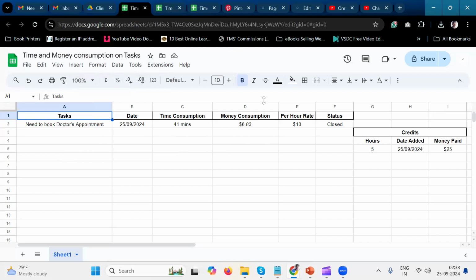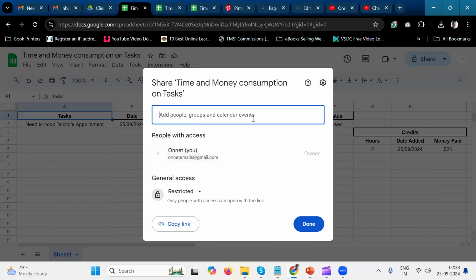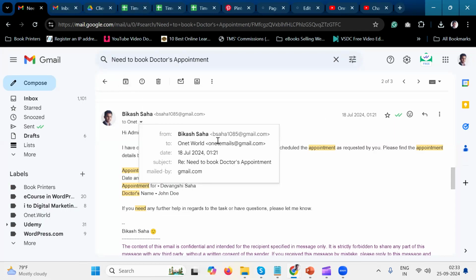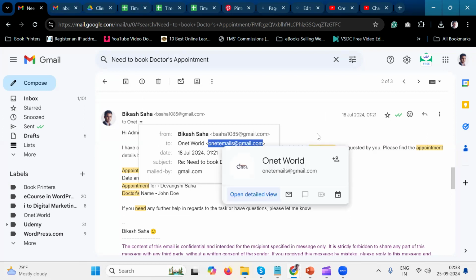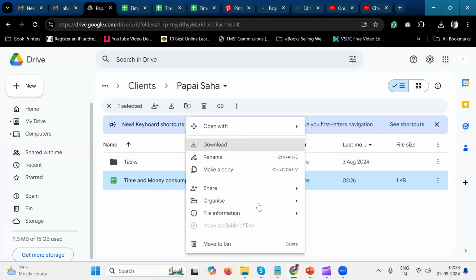How you will share is that you go to share, click on share at the top right, and then type the email address here. For example, this one is for this client. Oh, I'm sorry, yeah, it is for onet.world. The doctor's appointment task came from onet.world. The one we kept under Papai Shah is of onet.world. Let's move it.